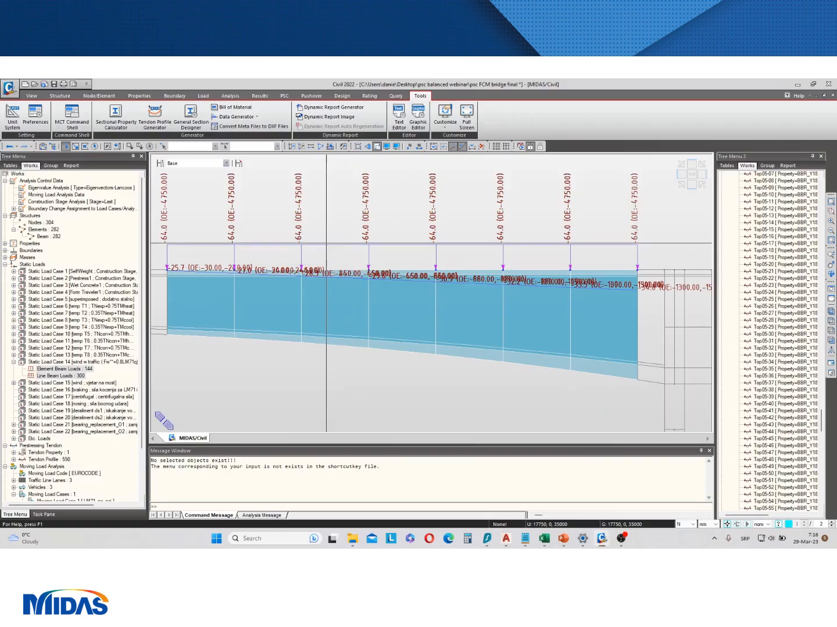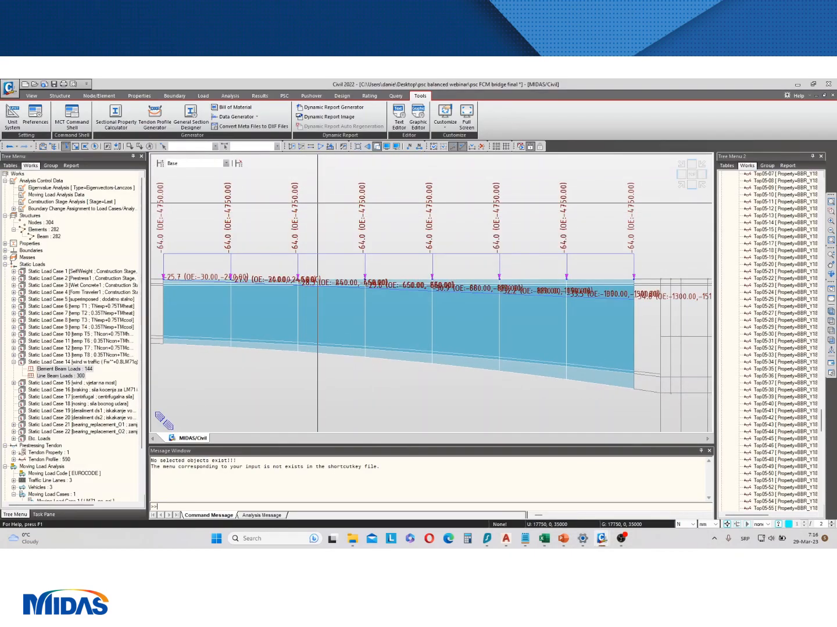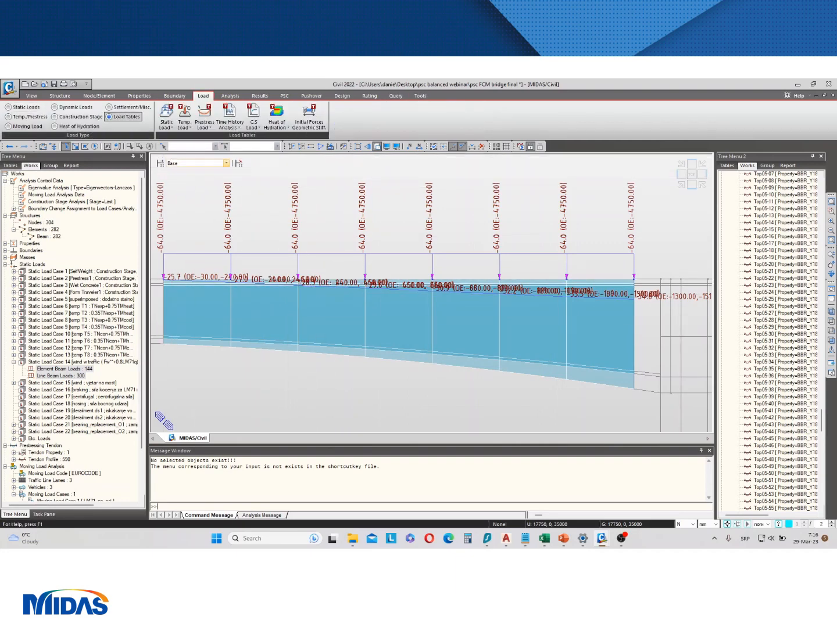So let's say you want to edit something. Let's take, for example, this wind with traffic. You can easily go to loads, load tables. Here you will find static loads and you search for beam loads.